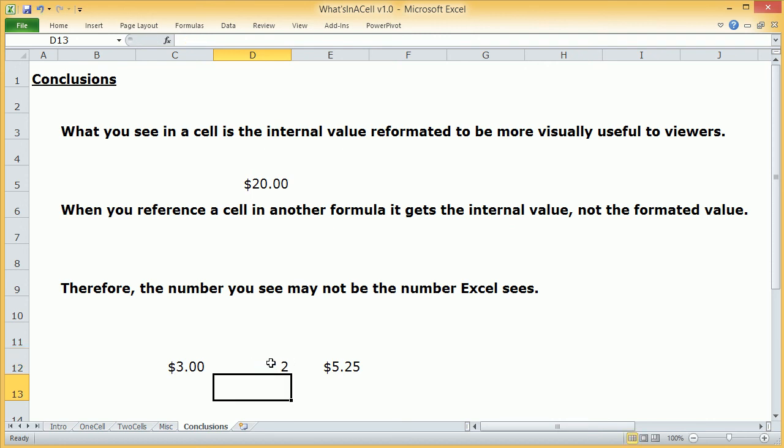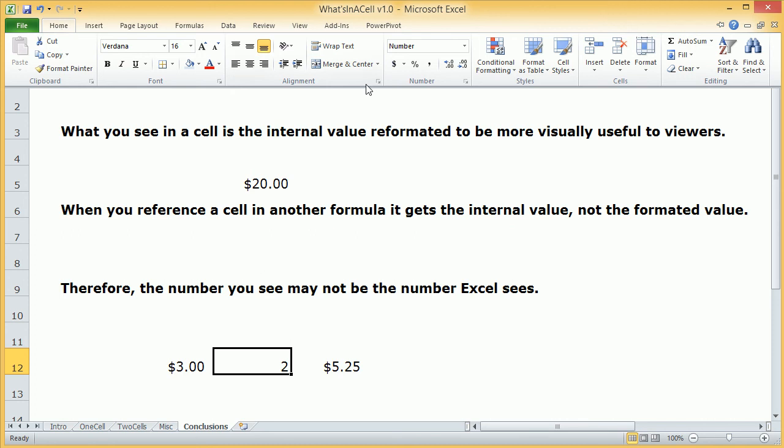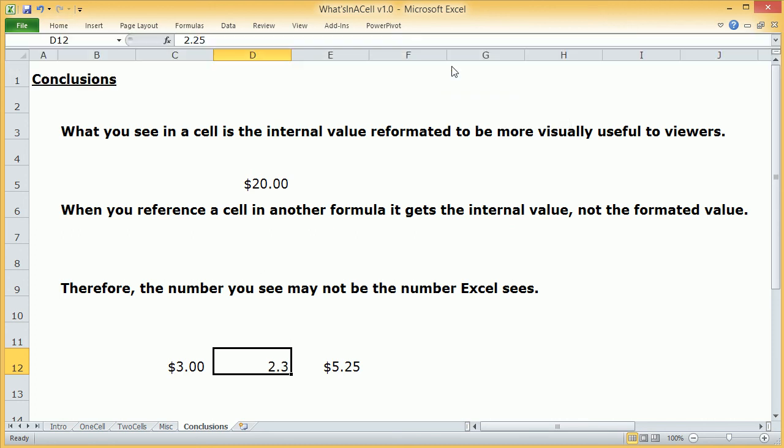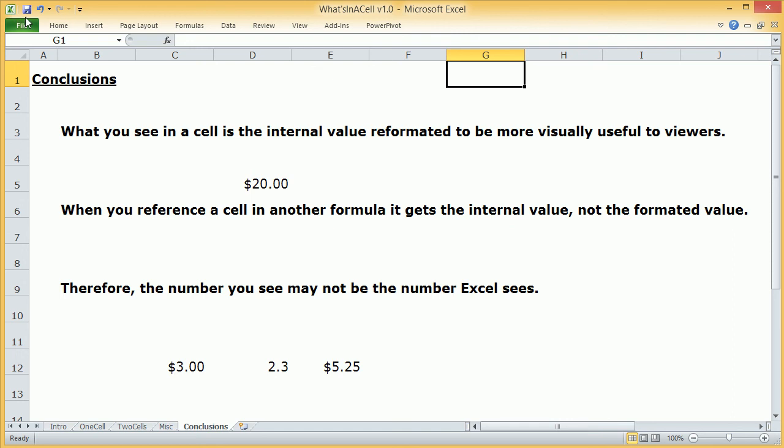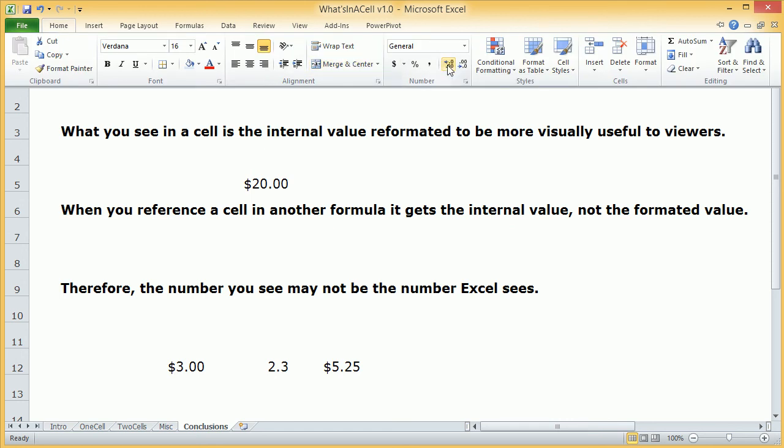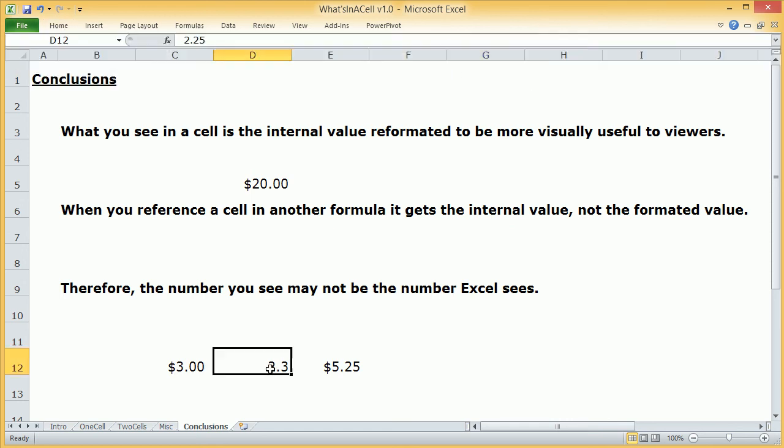So if I come up here, go to home, I can increase the decimal places. And I have to do it correctly. Oh, that's why, because I'm up there. I'm increasing the decimals of G1, which is not helpful. Increase that. You'll see that the actual internal value of this cell is 225, right? And the internal value of this cell isn't $3, it's just the number 3, right?